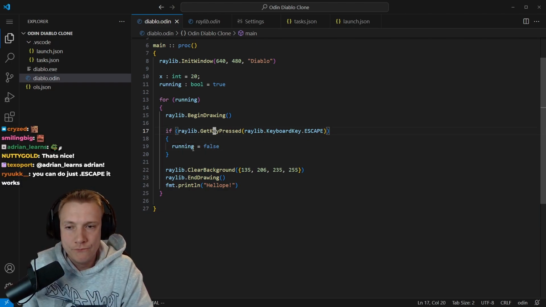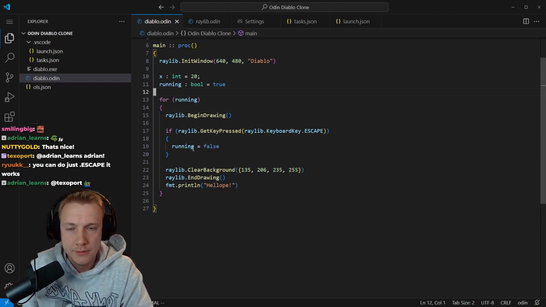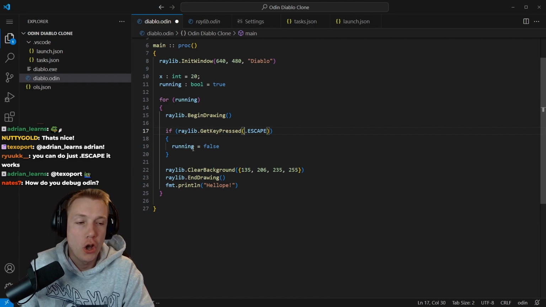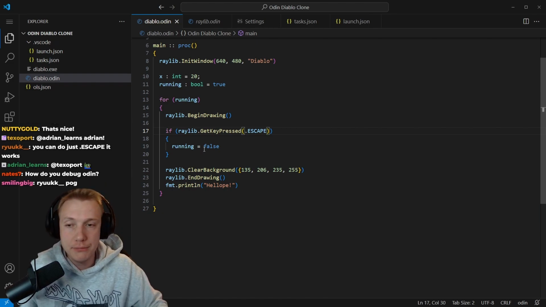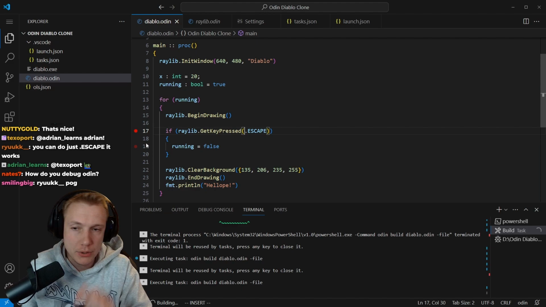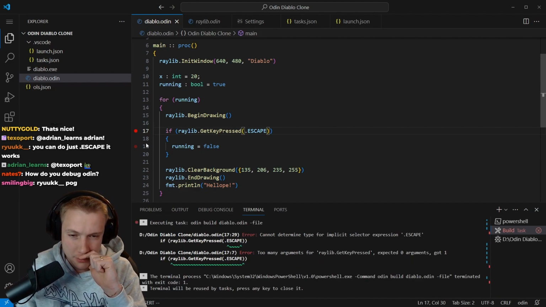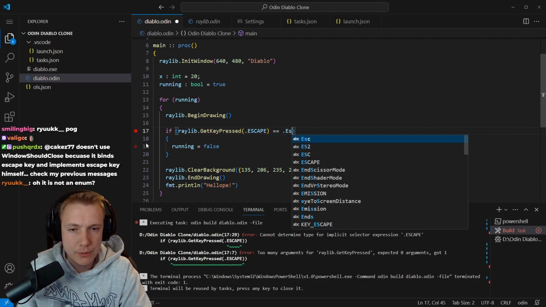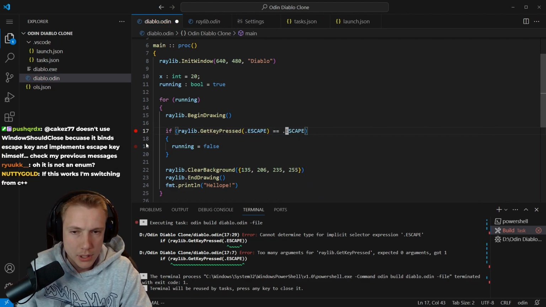Oh yeah. You could just do dot escape, it works. How do you debug Odin? Let's see. I'm gonna put a breakpoint here. I think it's just... wait, it expects 0 arguments. Aha! So we have to do like is.escape. So we basically get the pressed key.